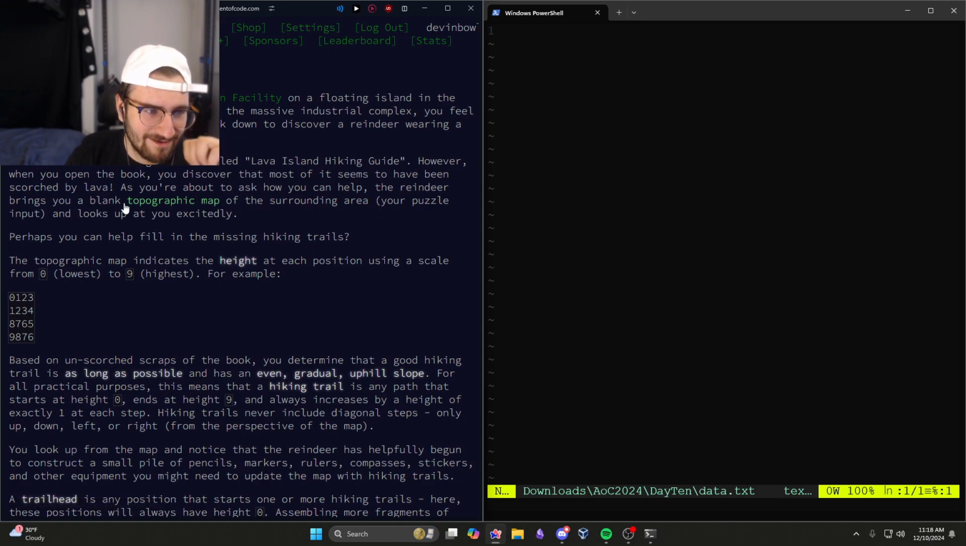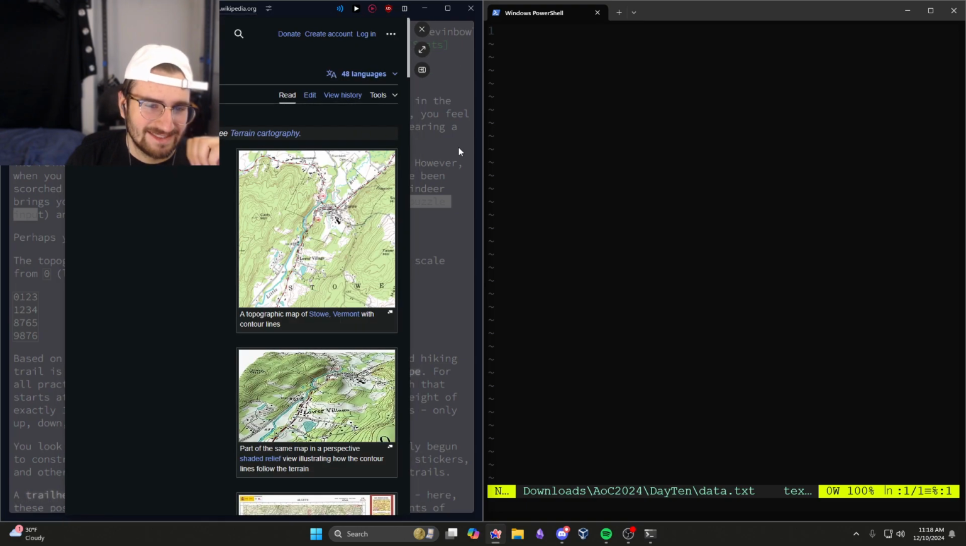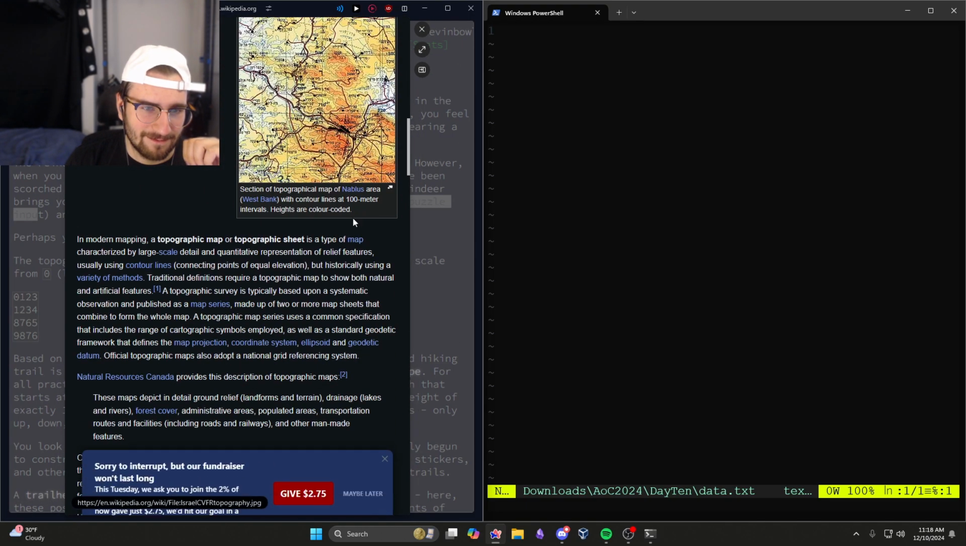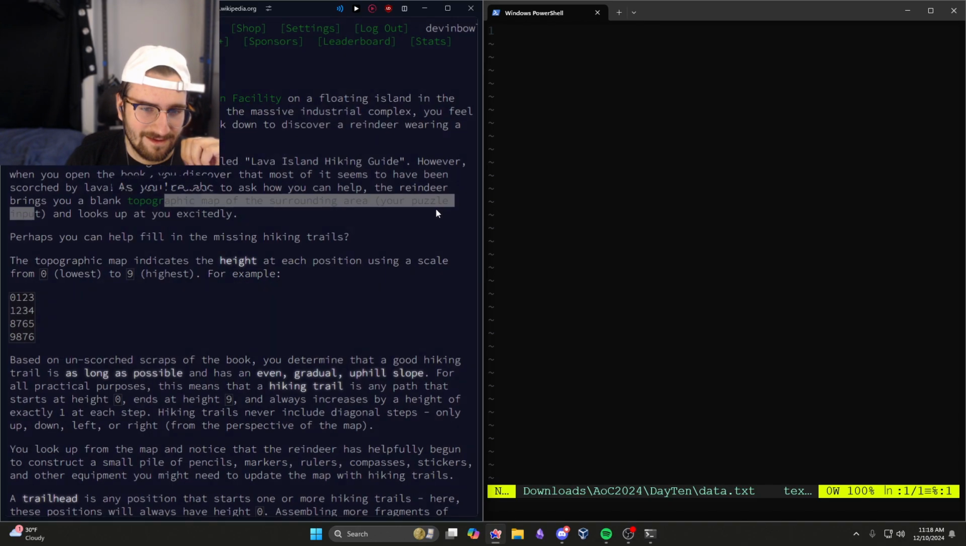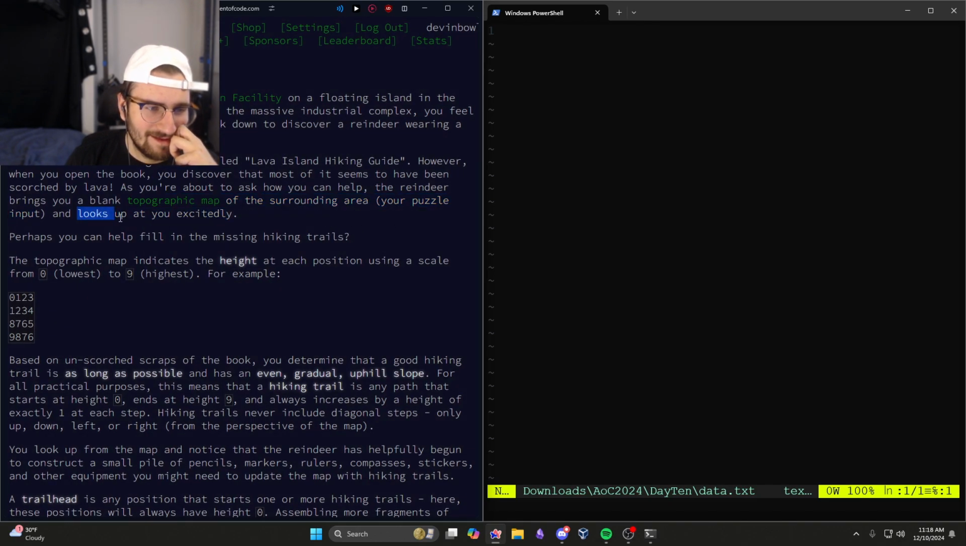Of the surrounding area, your puzzle input. Yeah, I know what a topographic map is, man. Ugh. And looks up at you excitedly. Okay, perhaps you can help fill in the missing hiking trails.